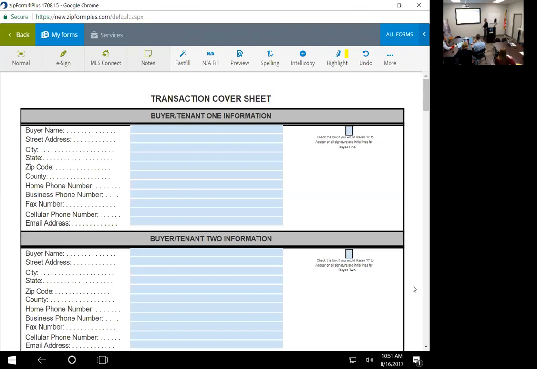The cover sheet in your template will auto-pop all your main information into your transaction. Then you use MLS Connect to go get the listing agent's information. You guys seen that work? I've never used that. Okay, you will. Template lady, MLS Connect. And I'll bring it up tomorrow in the templates.